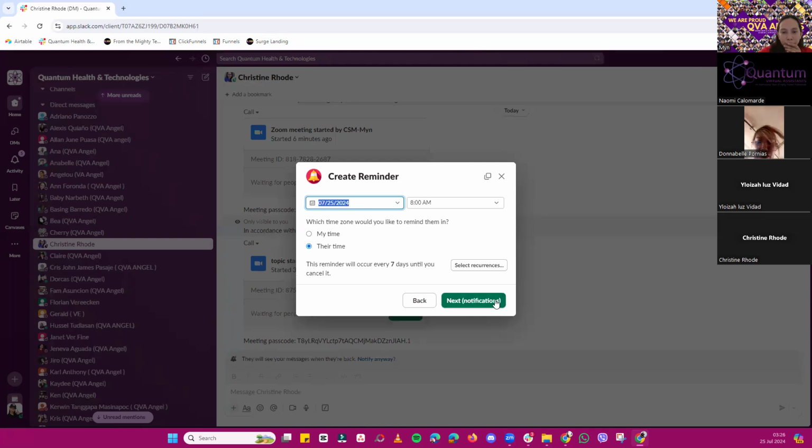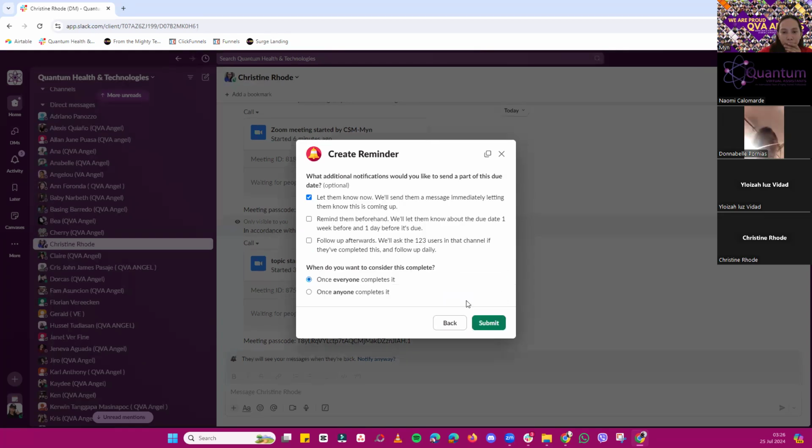Then it will prompt with the next notifications. So you choose here how your team would be notified. You want to remind them beforehand, or you want to let them know that there's a scheduled reminder, or there's a follow-up reminder that you want to set. So this is your preference of how you want your team to be reminded, how you want your angel to be reminded.